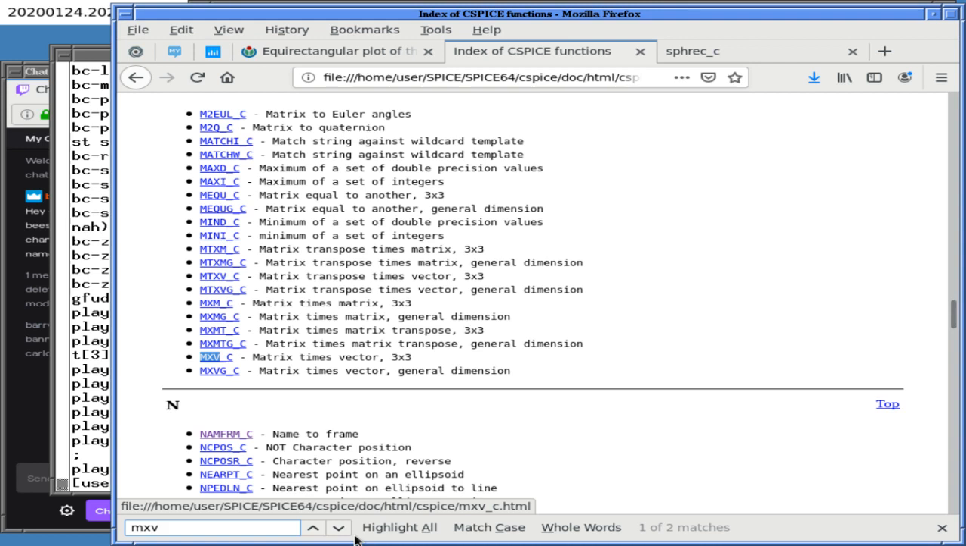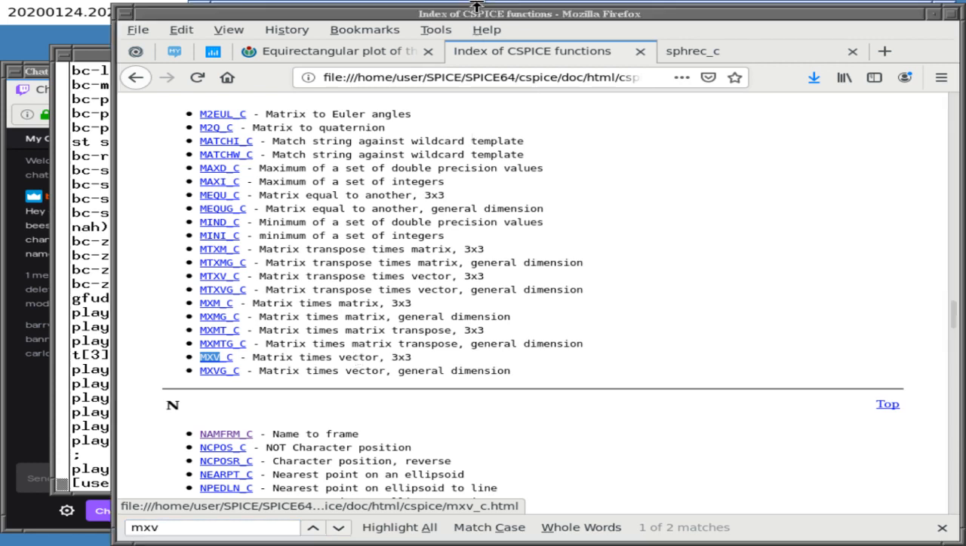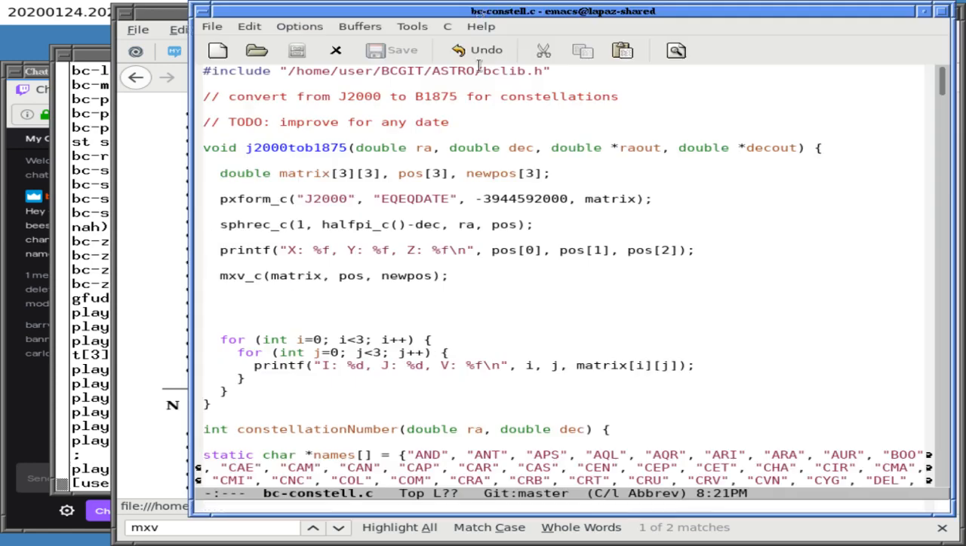Okay, and I am back. So we've multiplied it, and now we want to go the other way. Okay. And now we want to convert the new position back into spherical coordinates. Yeah, Rex. See. Okay. I think we can do this. Let me check.